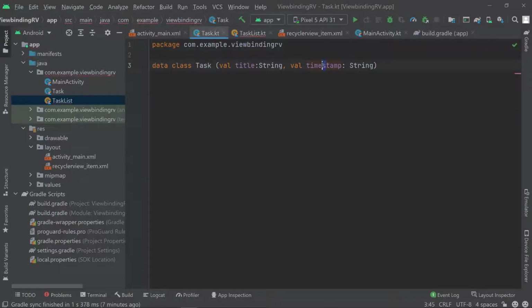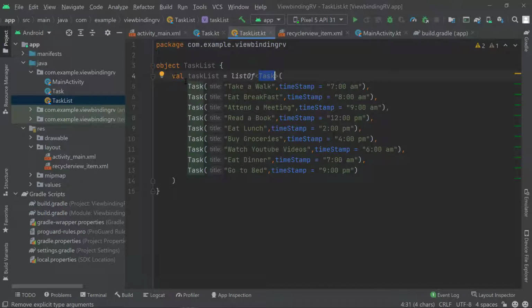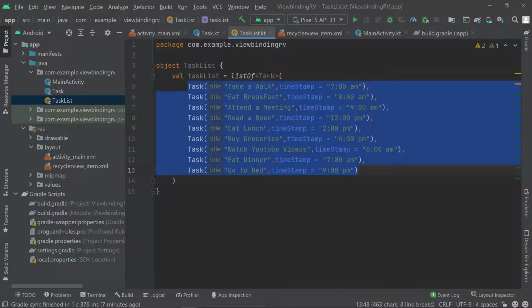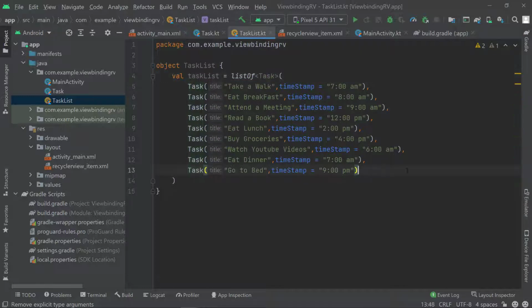And by the way, I'm seeing here that I misspelled timestamp, so it should be with a capital S so that it fits my object structure that I'm using. So here I'm creating a list of tasks, and each task has a title as well as a timestamp. So it's just a text in form of a string here, which is going to be a number.